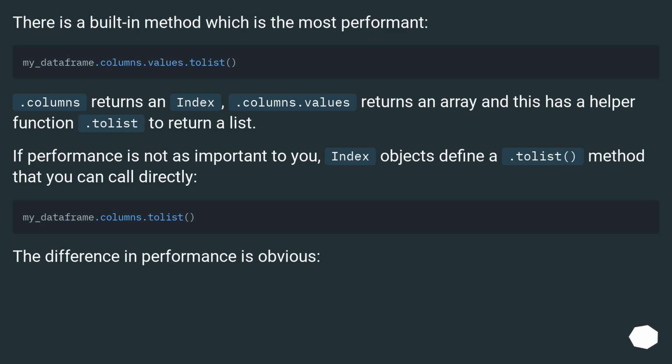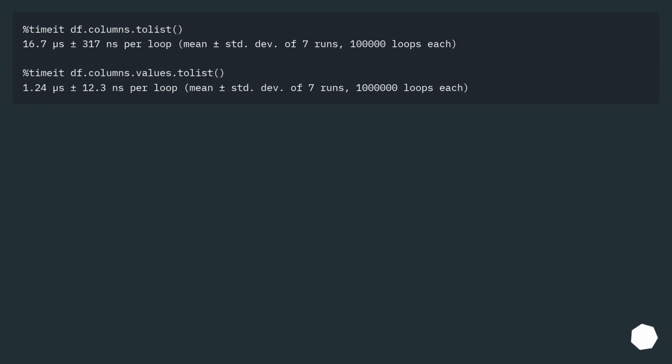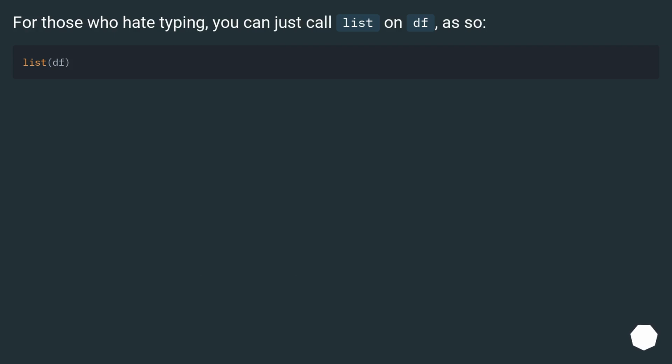If performance is not as important to you, index objects define a .tolist method that you can call directly. The difference in performance is obvious. For those who hate typing, you can just call list on df, as so.